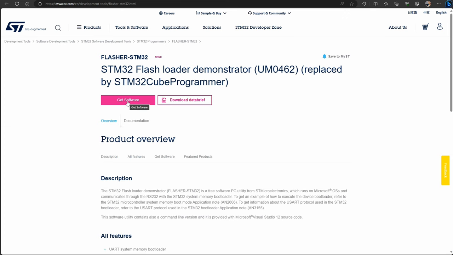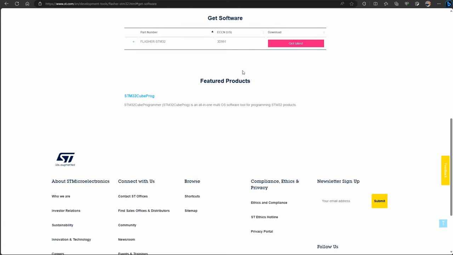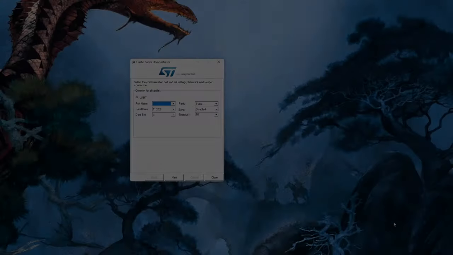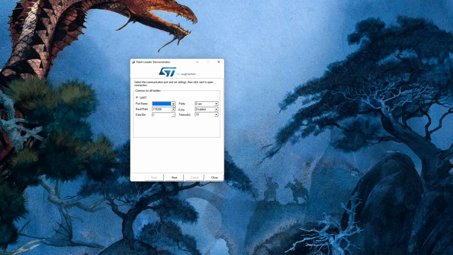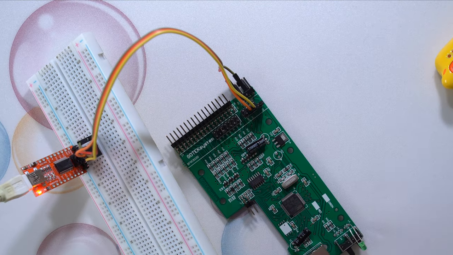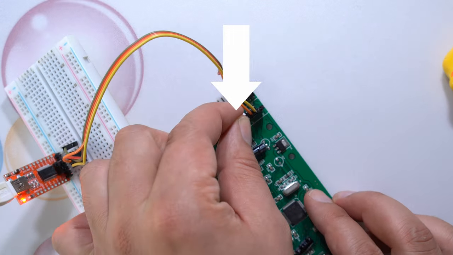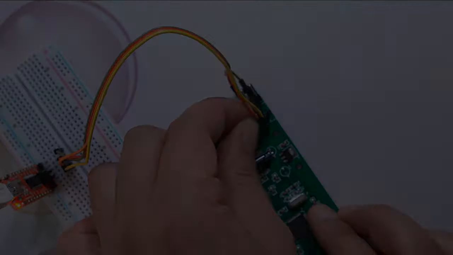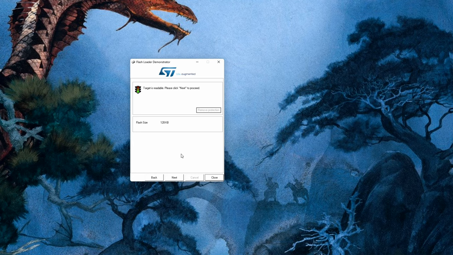Download the flash image installer by ST Electronics and install it. Then download a software called Flash Floppy, unzip the archive. Launch the flash image installer and select your COM device. I found using a lower baud rate to be more successful here. Then click Next. If your device isn't found at first, don't worry. Perform a reset by briefly short-circuiting the two innermost pins on the USB floppy drive and then try again. Eventually, your floppy drive will be found and connected.